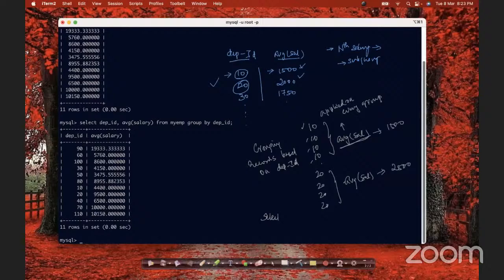So now what has happened? This will first group the records just like we did manually. We group the records together based on the department. That is what happens first. And then this function, average salary, will be applied on each and every group that is created. Because we have 11 departments, we have 11 groups, and on each group this average salary has been applied.